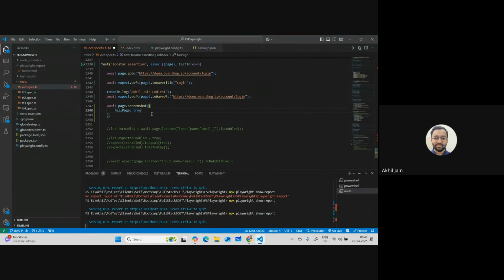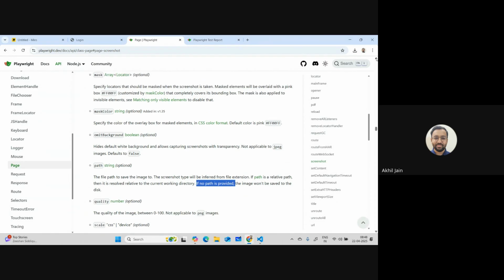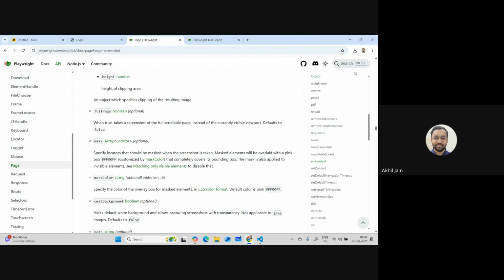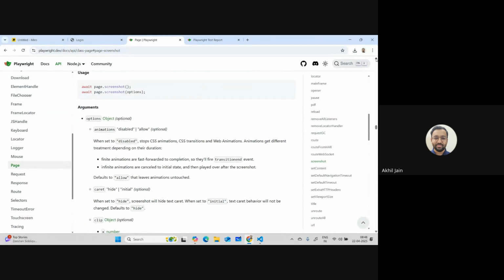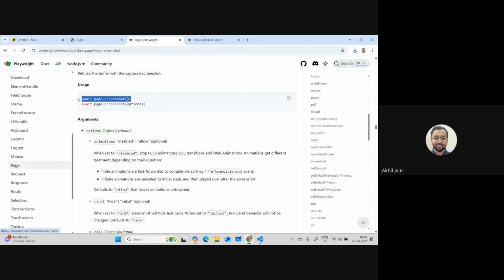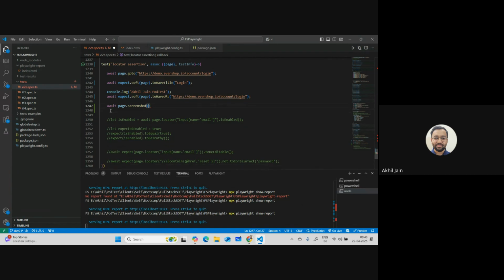Let's do one thing. See how it can be done: these parameters are all optional. This is optional, this is optional. Everything is optional here. So what Playwright says is that even if you just take a screenshot like this, then also I'm fine. So let's take it this way. Let's just take the screenshot and observe what will happen. We have taken the screenshot.